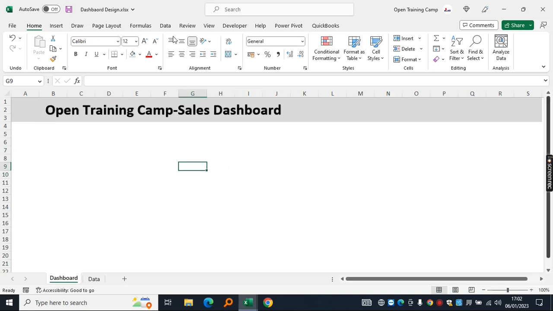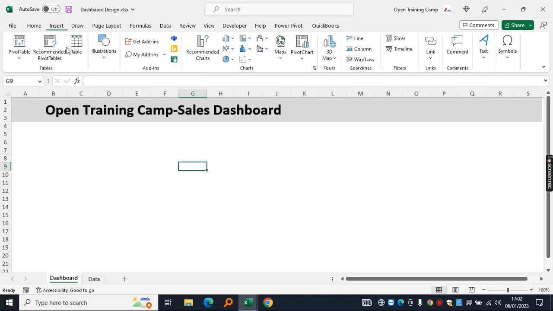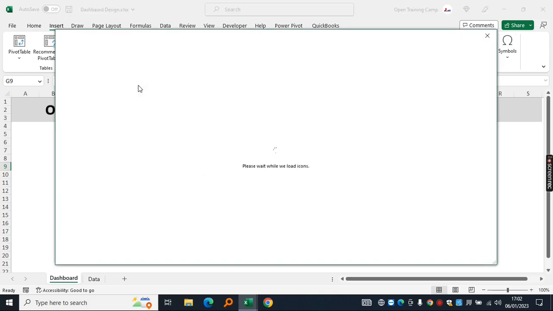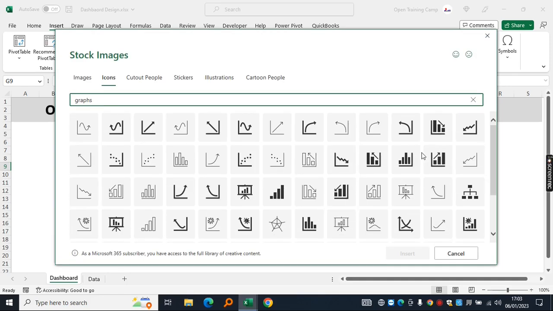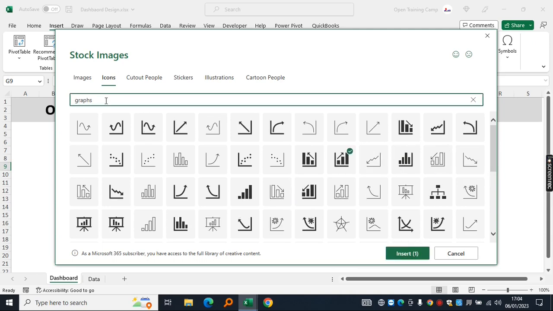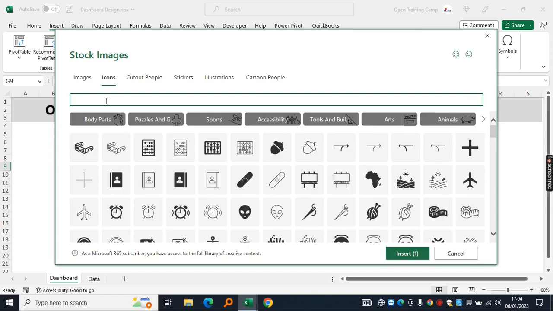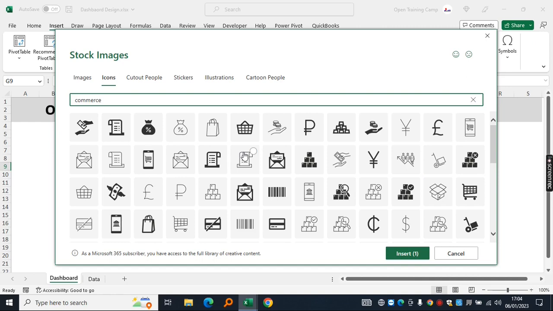Okay, let's now insert our icons. So I'll come over to the Insert tab. Under Illustrations, I click on Icons. So the first icon, I'll pick it from graphs. You can pick any of these icons. I'll go with something like this. The second icon, I'll actually pick from the commerce group. So I'll type in here commerce. It will give me a variety of icons that I can pick from. I'm interested in this one right here. So I click on it.